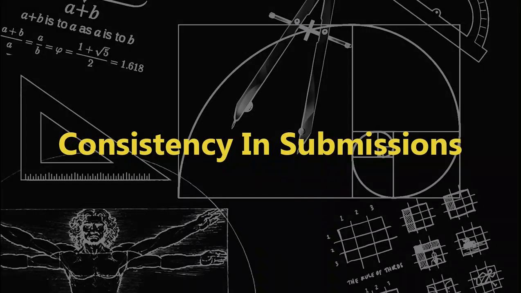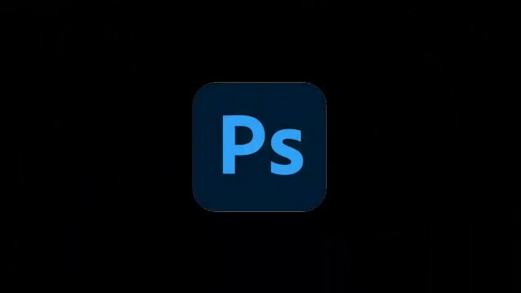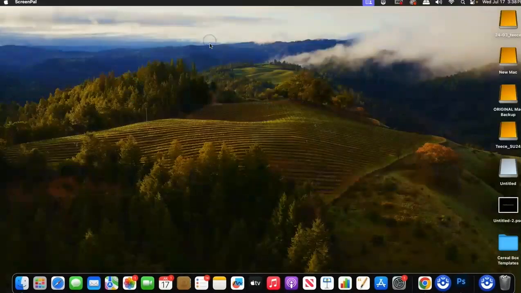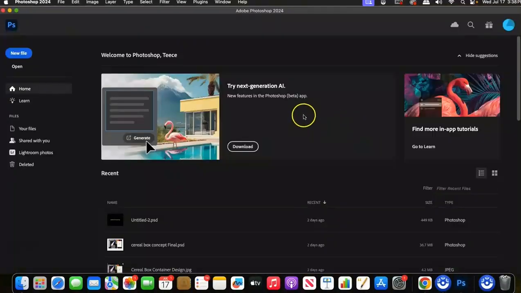So let's talk about consistency. One of the things that I would like very much for all of us to do going forward this semester is to be consistent about the way that we turn in our work. That being said, I'm going to open up a various number of things here. I'm going to open up Photoshop first, and I'm going to show you the three ways rather that I'd like you to turn in your work there.